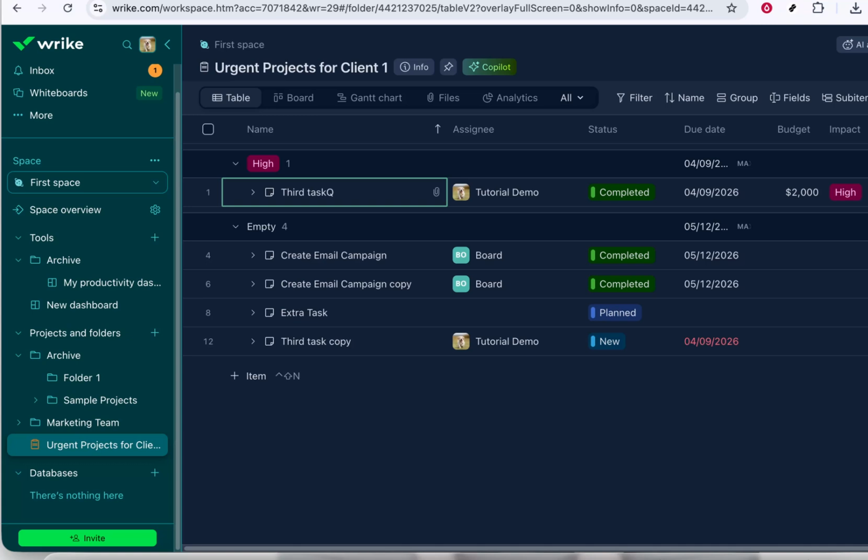First, make sure you're in a project, folder, or space where you already have some tasks. At the top of your workspace, look for the section where Wrike shows your current view options. You'll see an option labeled All. This is usually near the top of the screen, close to the project or folder name. Go ahead and click on All.